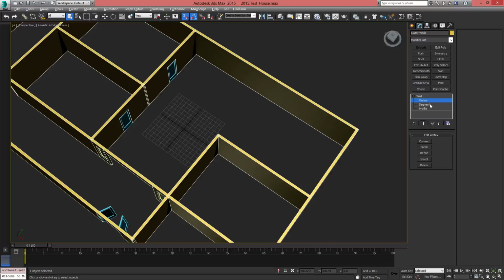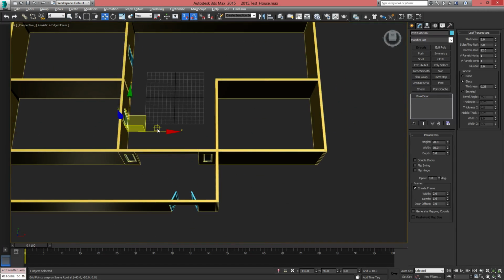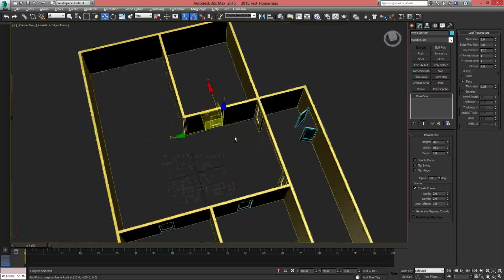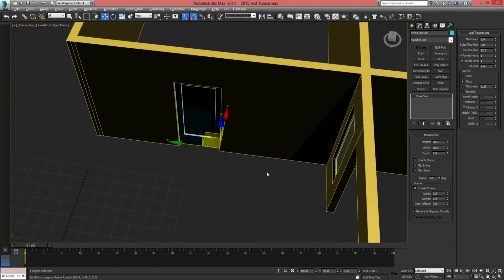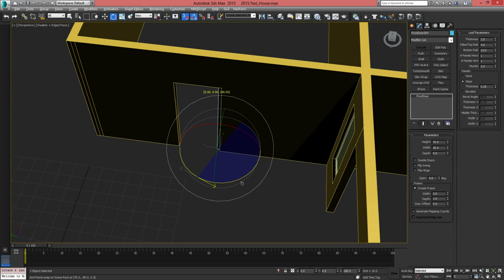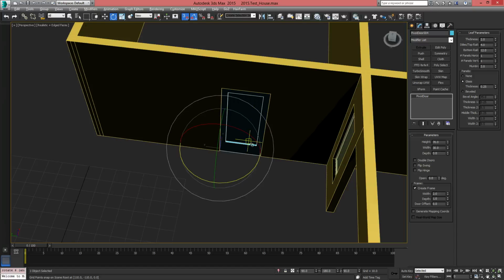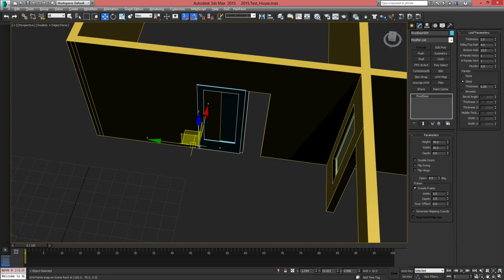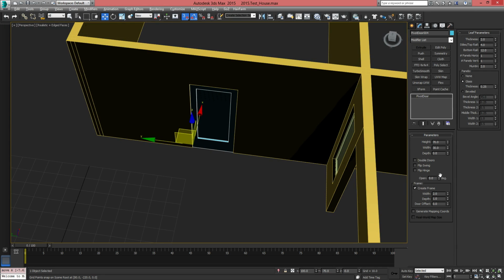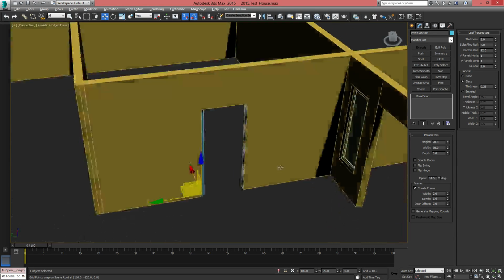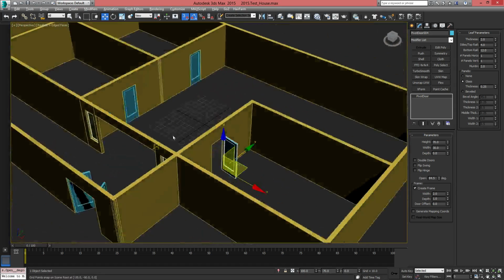I can put another door over this side. Copy that. And I want to rotate this 90 degrees. Actually 180 degrees because I want it to be the opposite direction. And the reason for that is I want the door to open into the room. Because if you see a lot of houses, usually doors open into a room and not the other way around. There we go. Have the door going that way.